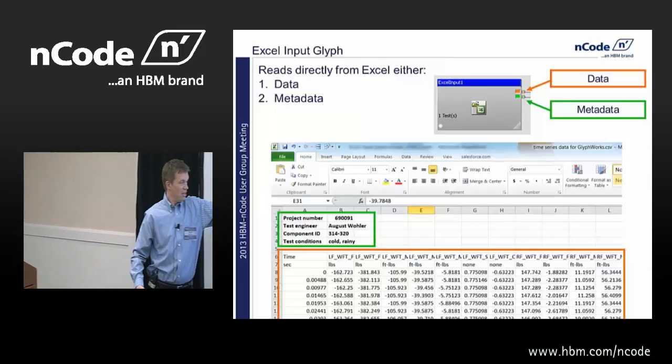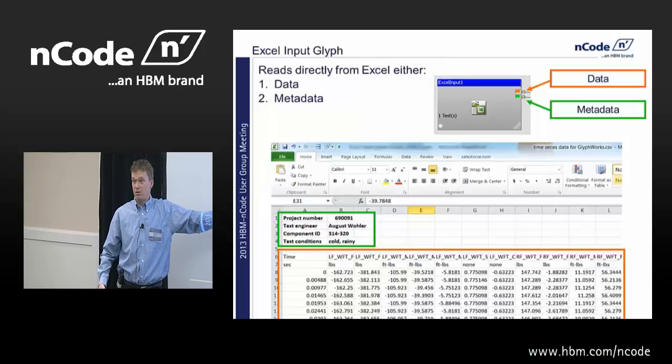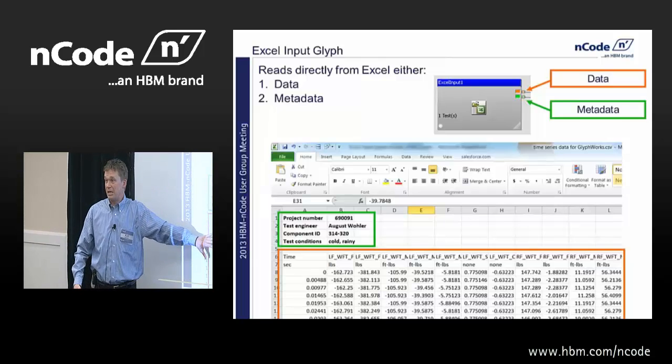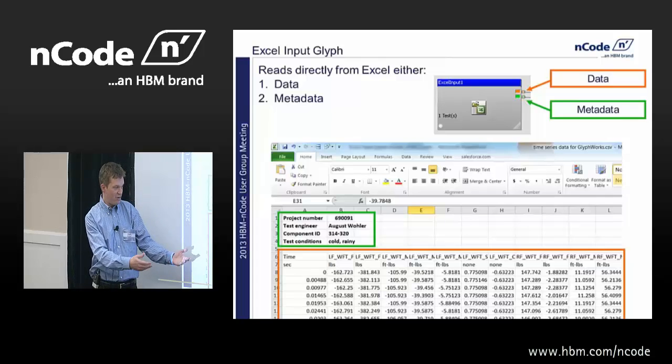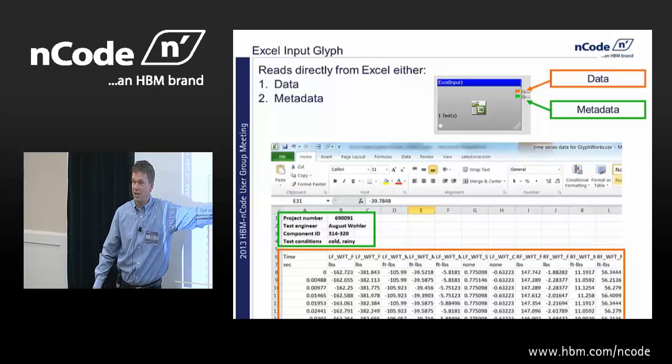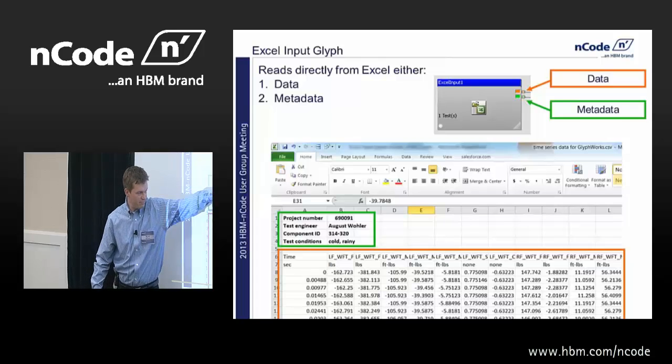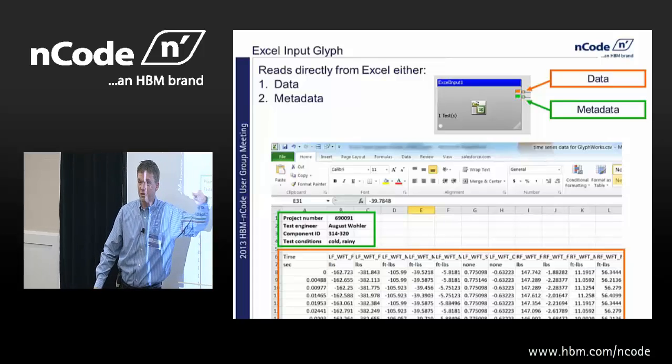Metadata, or possibly data, one or the other. I'm going to talk about reading metadata in several ways. I'm going to talk about reading data in one way. Data is very simple. This might be all my channel data. This might be time and then channel 1, channel 2, channel 3, and so on.